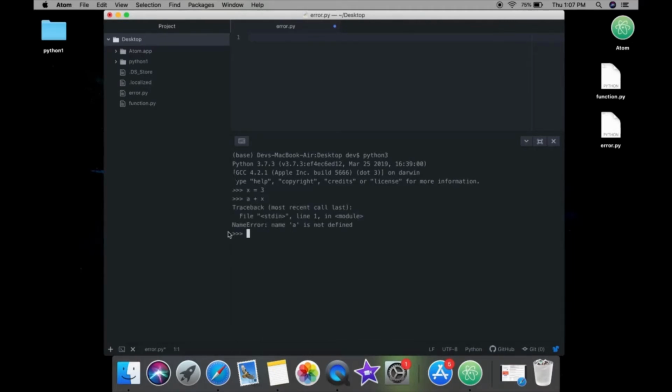Here I will get name error, and again this is an error in which you will not get any token. You will just get name a is not defined. So here a is a variable because we did not use any quotes. If you use quotes here and do the same thing, then you will get the type error because this one is a string and this one is an int. And when you use a variable that is not defined, you will get the name error.